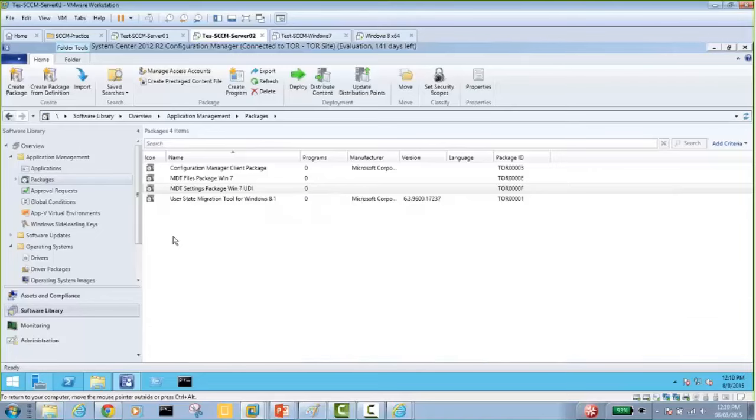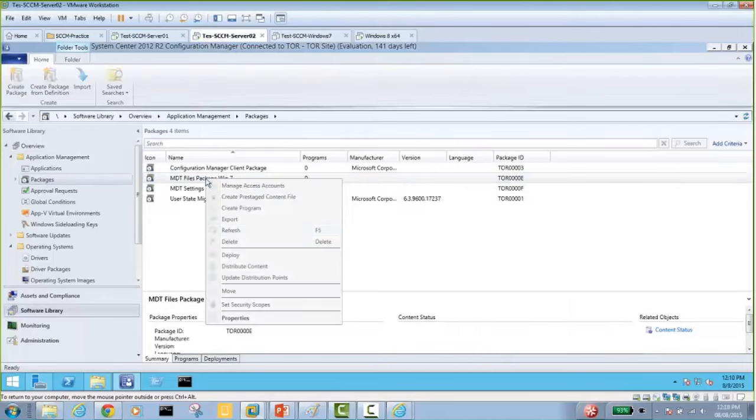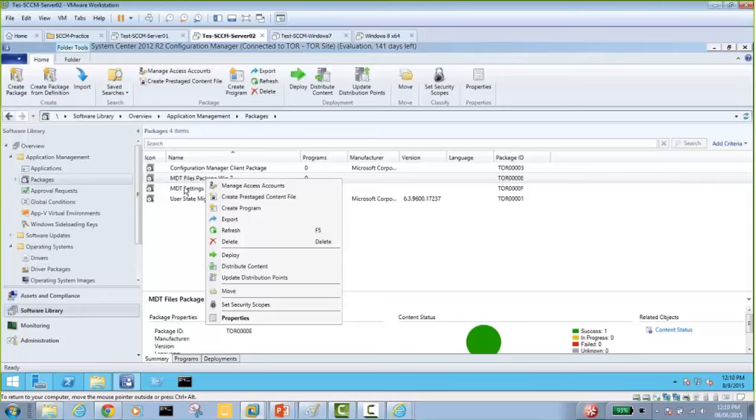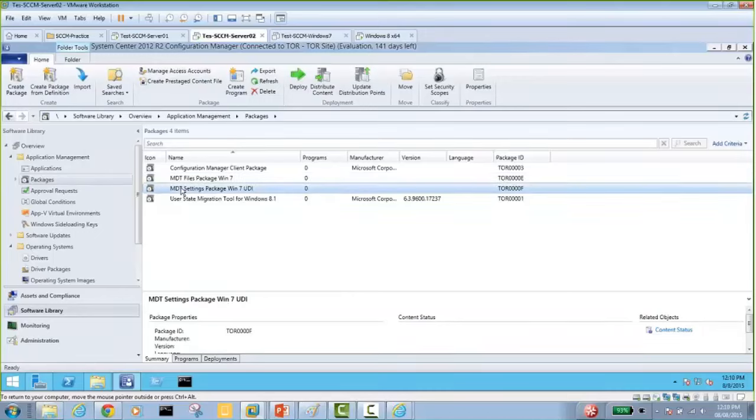Okay, guys, so on the packages, we need to distribute content for both. Both should be showing green. The green circle is showing below. And there's the green circle as well for the second package. So there's a files package for MDT, and then there's a settings package. Files package is supposed to have all the files for the UDI and all the MDT operations, and settings package should have all the settings files for the operation and UDI.